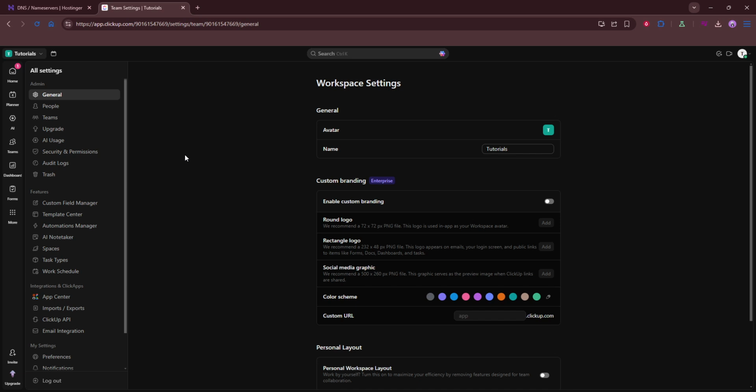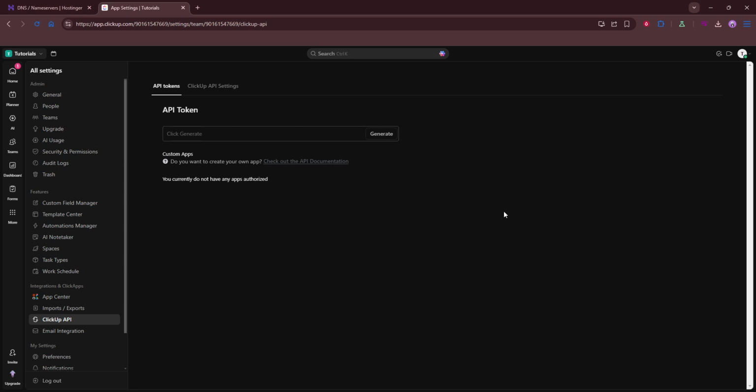Inside Settings, look for the section labeled ClickUp API. Select it to open the developer area for your team. Here, you'll see options that let your workspace talk to external services in a controlled, auditable way.